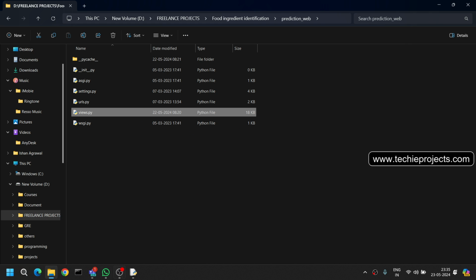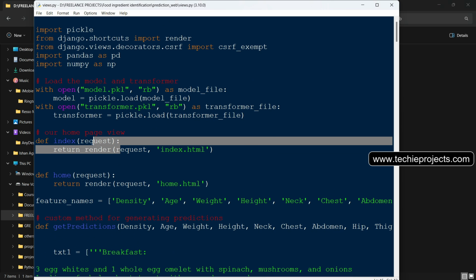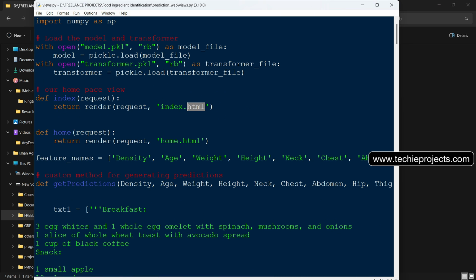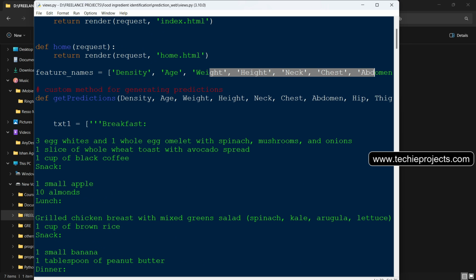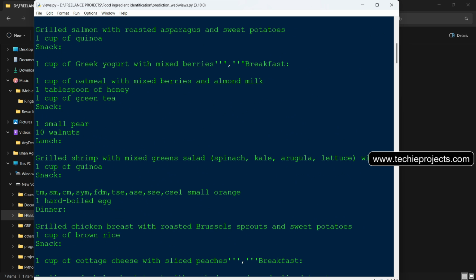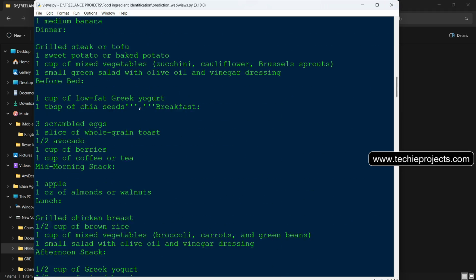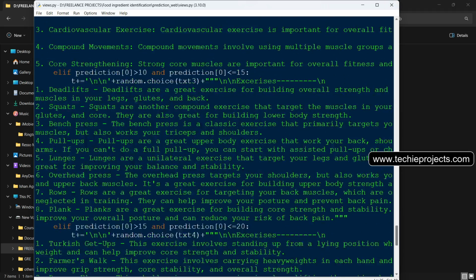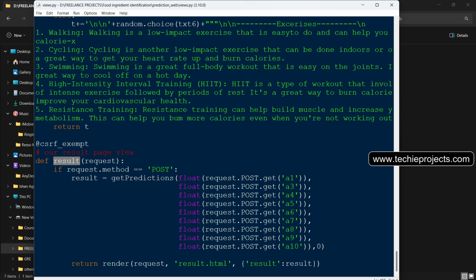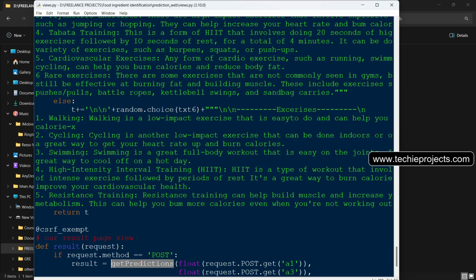Then if the user opens the window, we will just render the index.html file. If the user opens the home window, we will just render the home.html file. And we have defined different features here. I'll come to this get prediction later. So if the user has pressed the submit button, I will fetch whatever inputs the user has given and call this get prediction function.